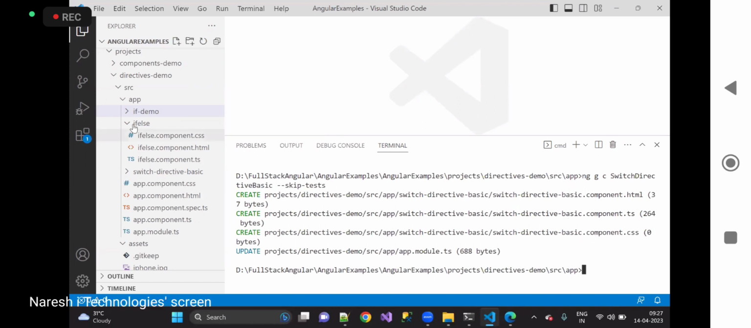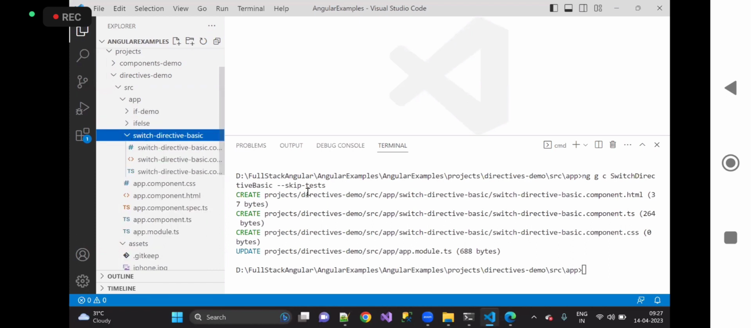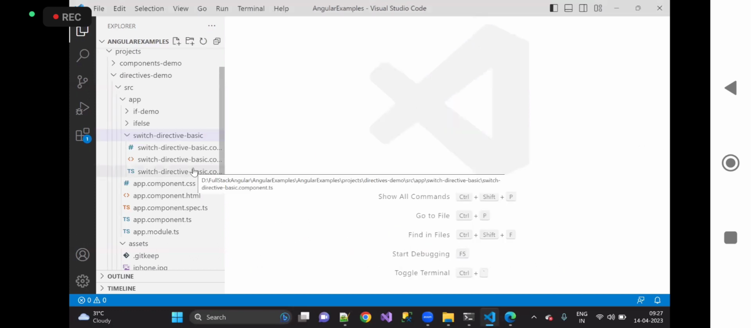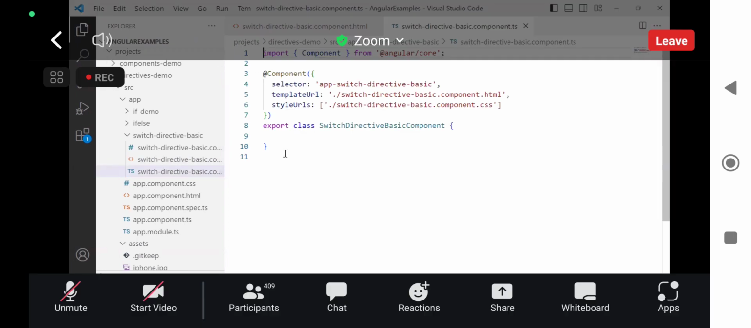Now you can see, I'll open this switch directive basic example. Here I'll open my HTML and I'll open my TypeScript, that is what I want to do.